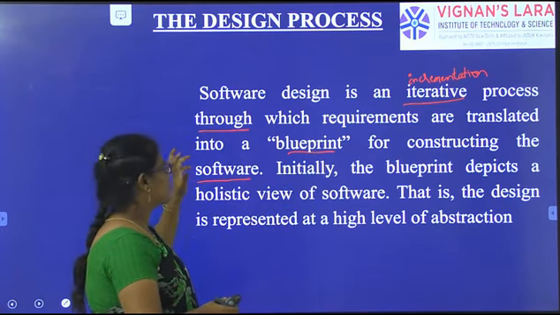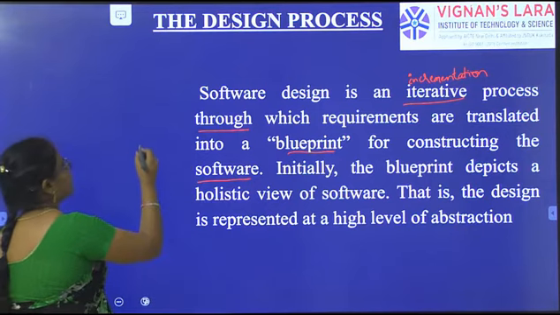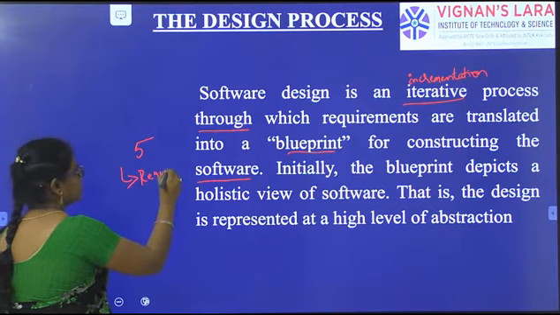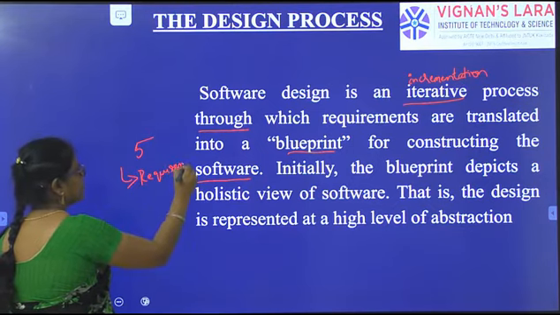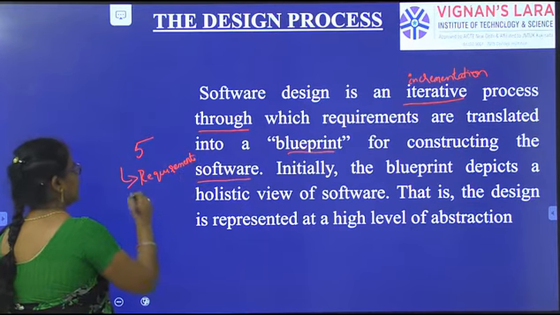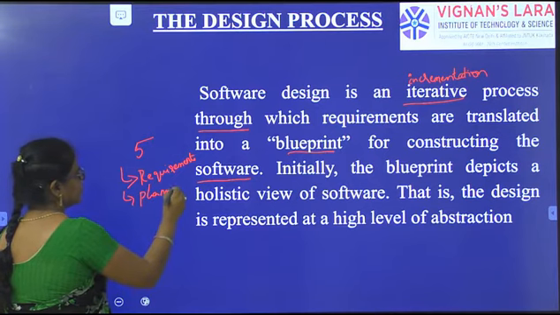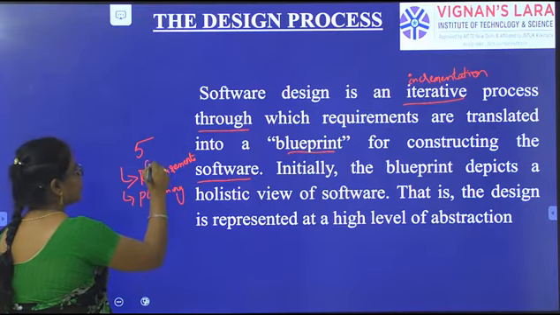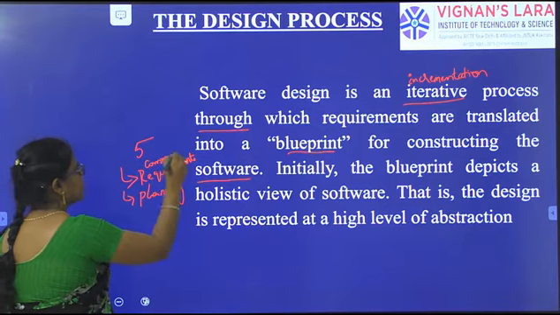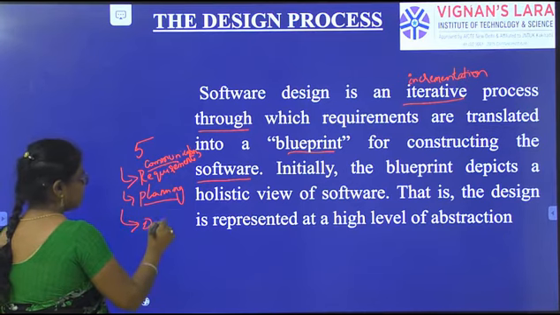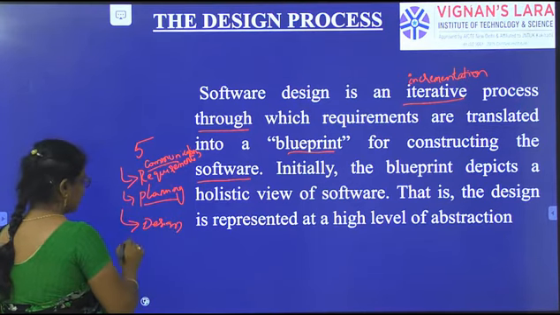So whatever the requirements, we have the framework activities. So five framework activities. First one is requirements, which we can call communication. Second one is planning. And next, designing. Implementation.